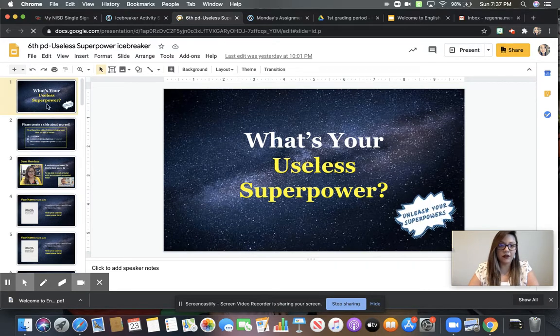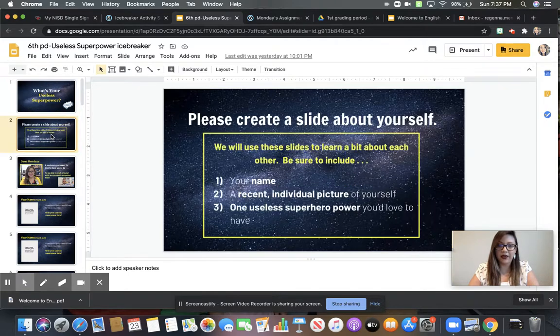So our little icebreaker way of getting to know each other is going to look at our useless superpowers. So I would like some sort of recent individual picture of yourself plus your name, and then think about one useless superhero power that you'd like to have. Now, by this, I don't mean something like flying or time travel. Useless meaning it's probably not going to help anybody else, but it'd be really cool for you to have.